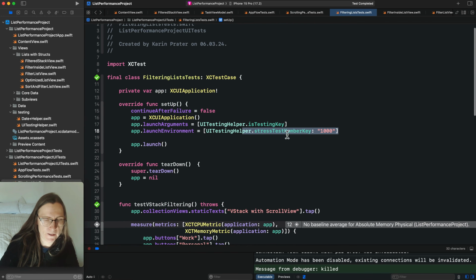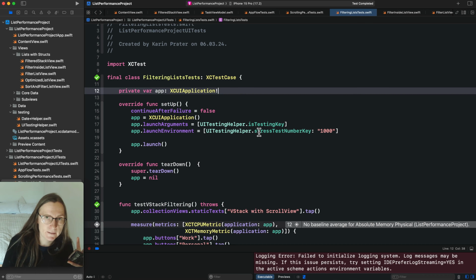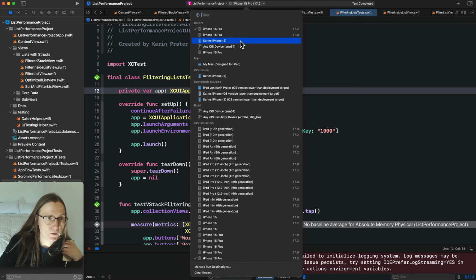I have made sure that all of them have the same situation of 1000 entries, and we can run all 4 tests by pressing this button on the top next to the class. And to make these tests really reliable and informative, I'm going to run them on my iPhone, because now it's actually time to measure something properly. I'm going to choose my iPhone.